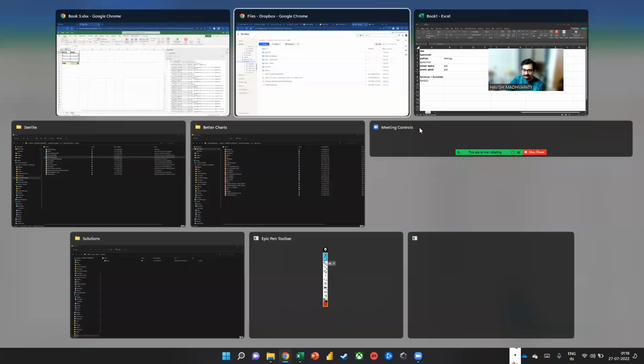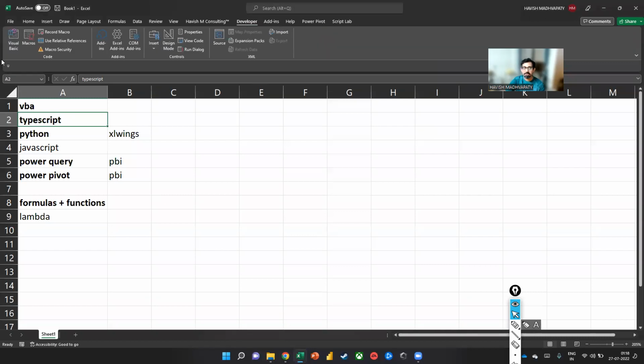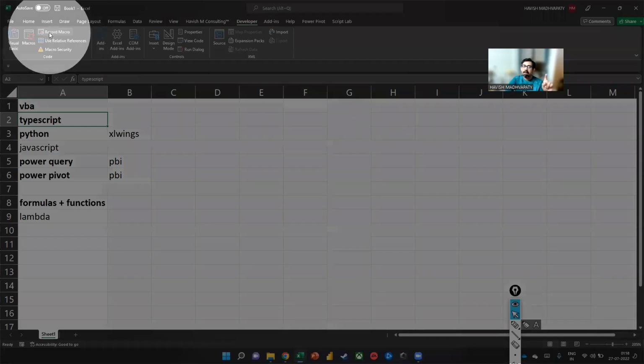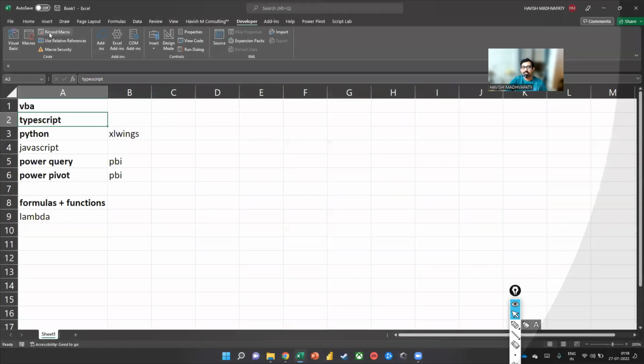I can do the same thing in Excel as well. In Excel also, we have this option called record macro, but here the record macro will happen with VBA, not with TypeScript, right? What is JavaScript? Now, JavaScript is used for creating web applications.